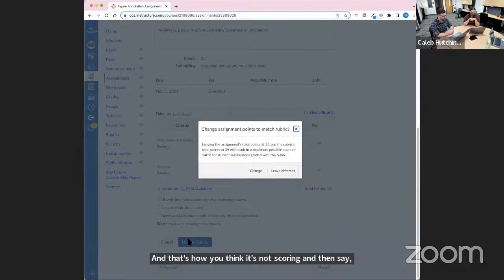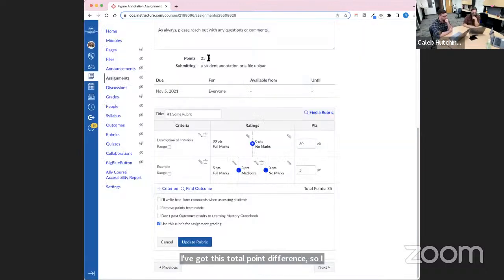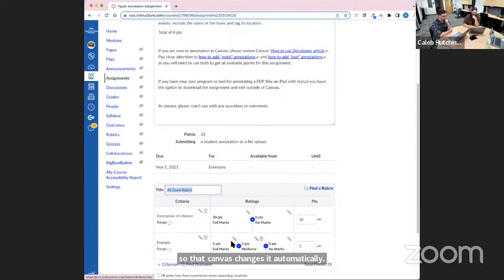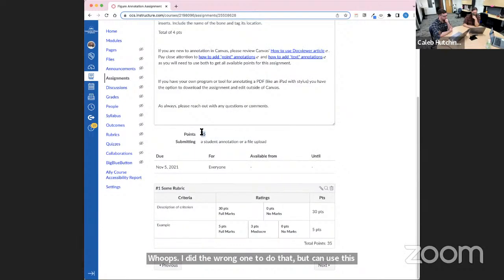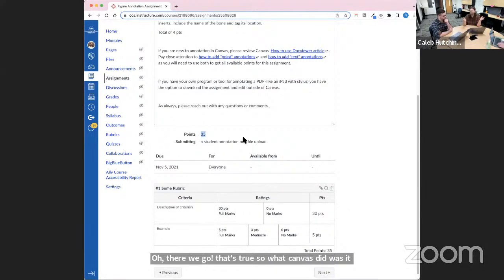If I click update rubric, it's going to give me some, hey, you've got some problems here, Nick. So first of all, I've got this total point difference. I can make it so that Canvas changes it automatically, or whoops, I did the wrong one, but let's do this again. So update, oh, there we go, that's through. What Canvas did was it went, oh, your rubric's got 35 points. We'll make the assignment 35 points.